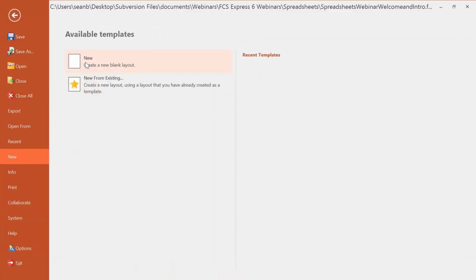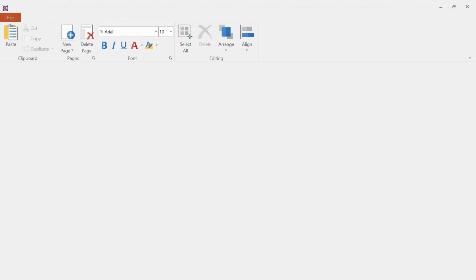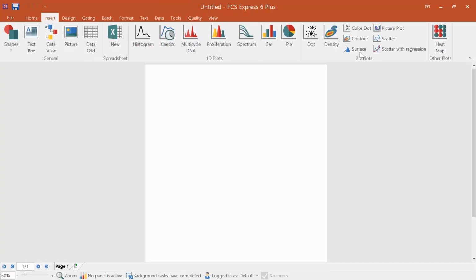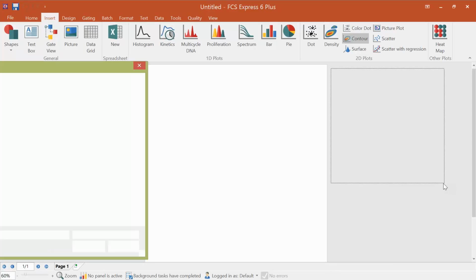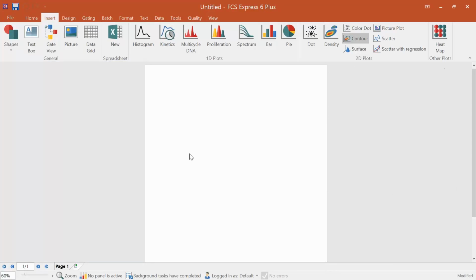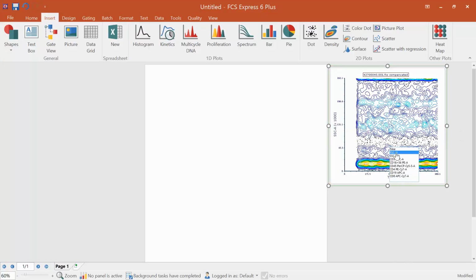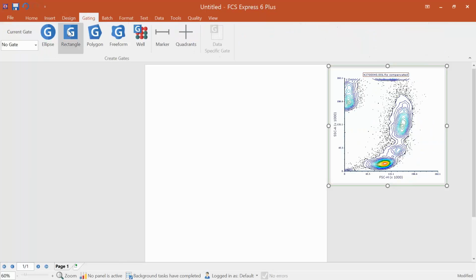So let's jump right in here to spreadsheets. What I'm going to do is create a new layout. We're going to show you working with these things from scratch. And what we're going to do in this layout is first insert some data. So I'm going to insert a contour plot for a particular series of data that I have, and we're going to change our parameters and create a gate on this data.